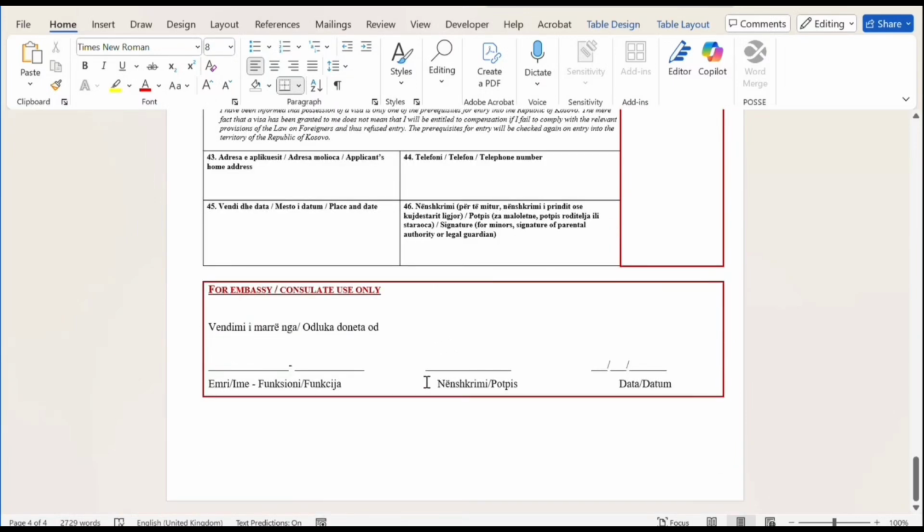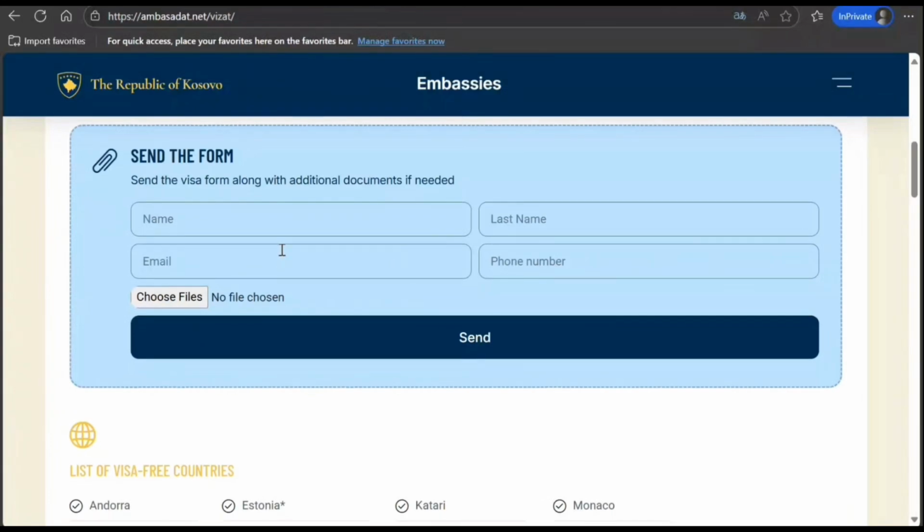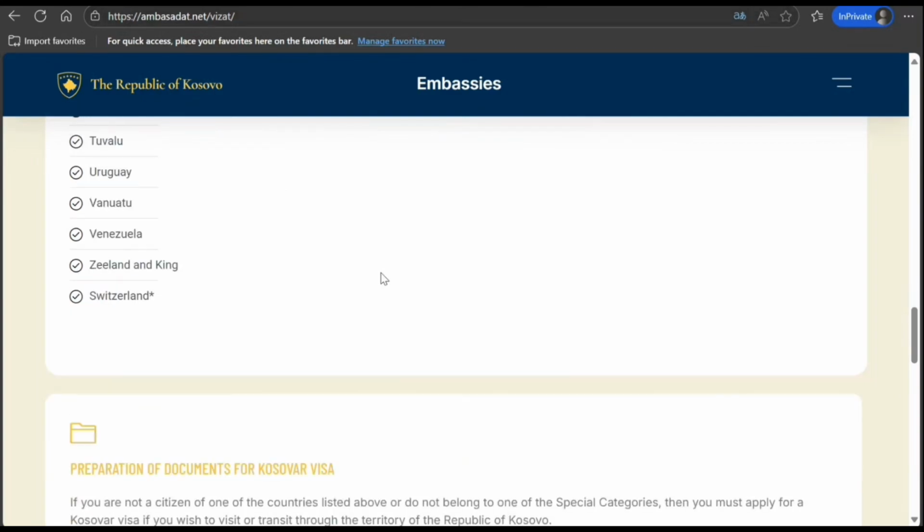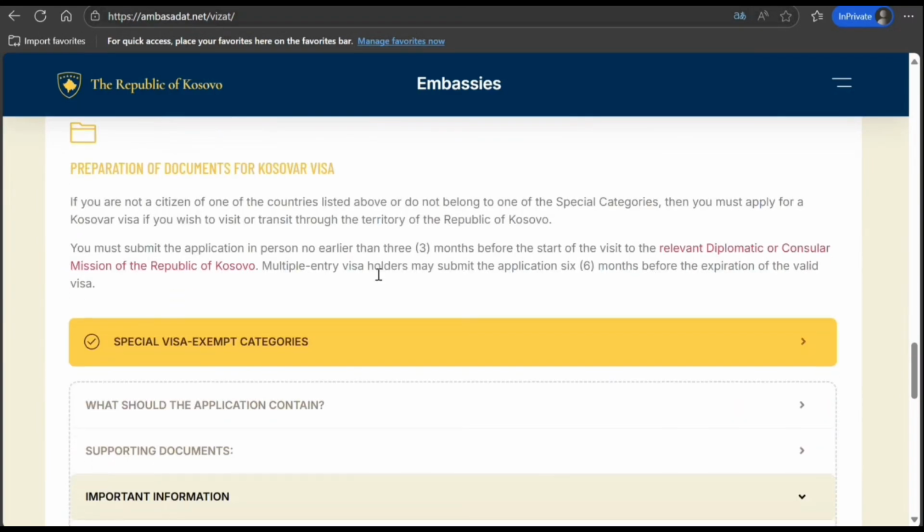This part is for consulate use, so don't worry about that. Now I'll take you back to the application page. We went through this. Now you need to attach this form with your name, last name, email, phone number, and send it. But yes, first determine, based on your citizenship, whether you really need a visa, and then prepare the documents.